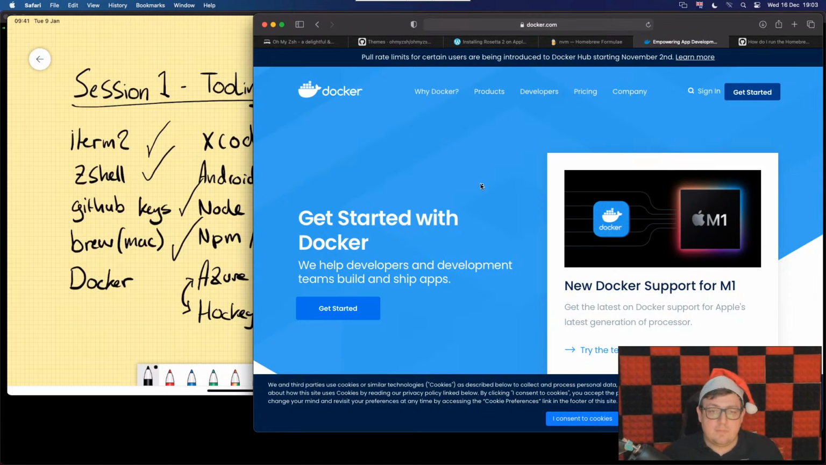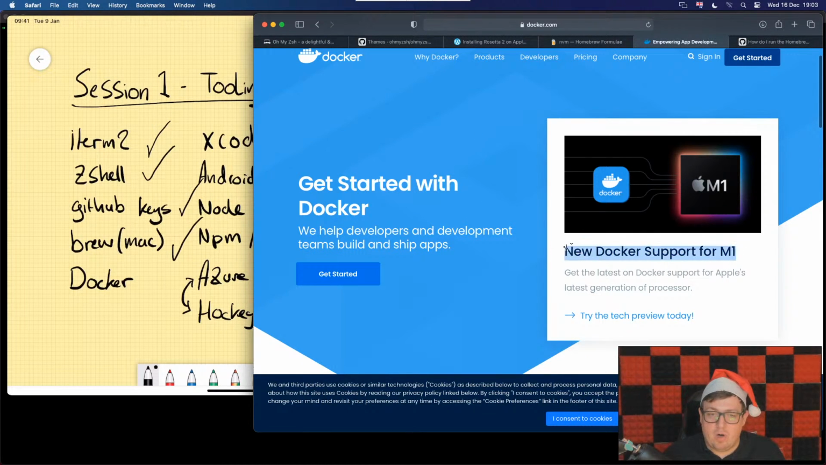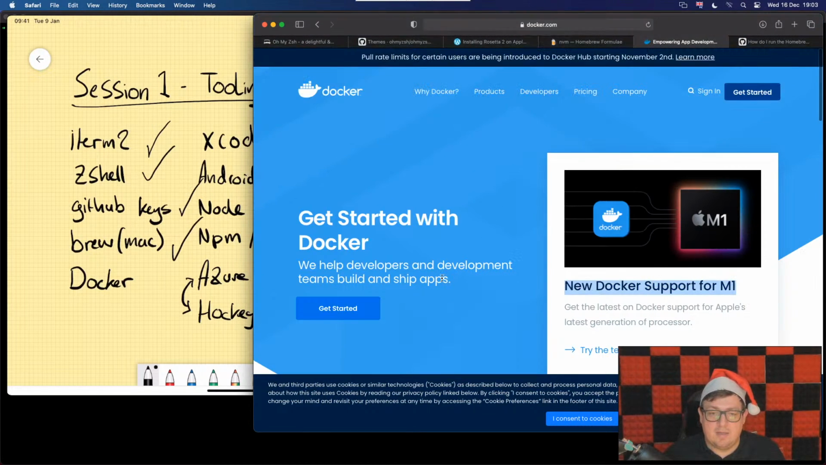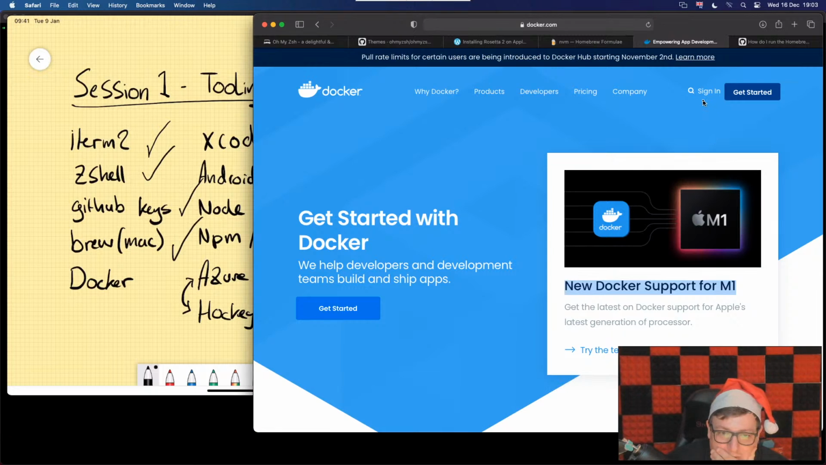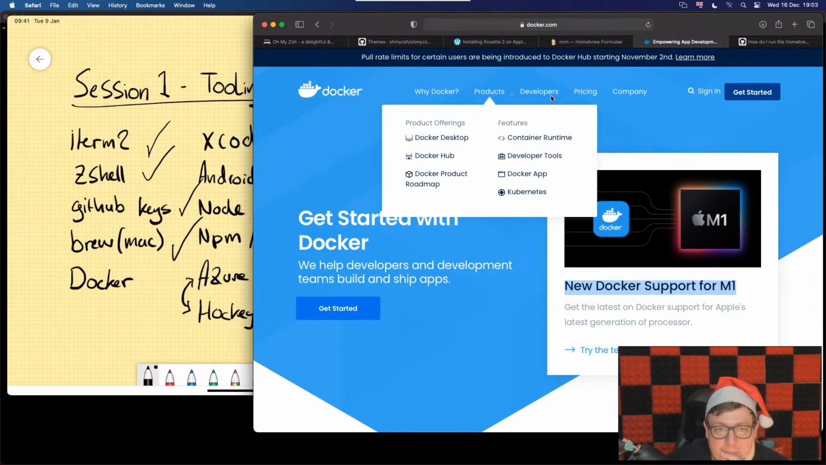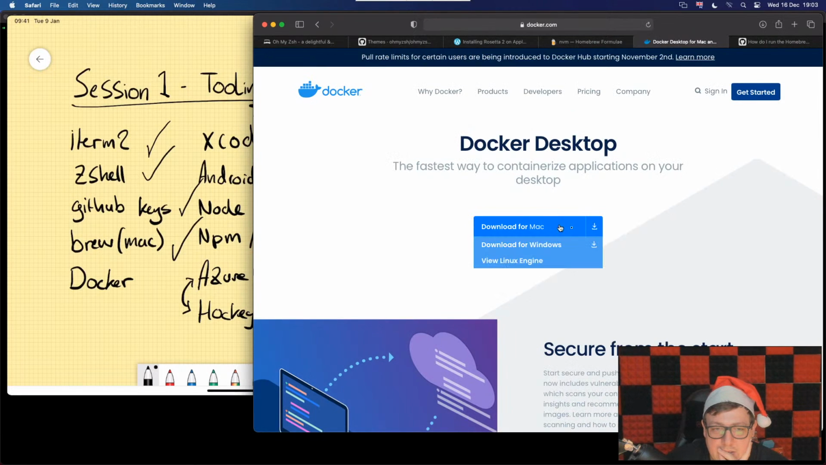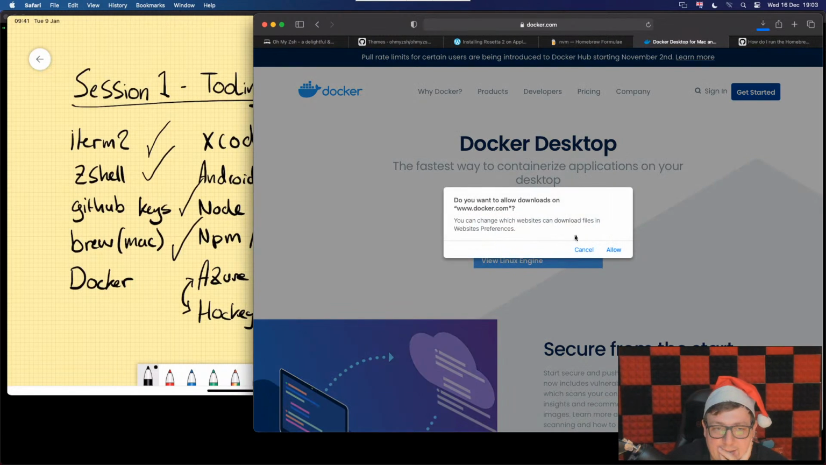Okay. Ooh, new Docker support for M1. Look at that. Get the latest on Docker support for Apple's latest generation of processor. Does that mean that we cannot install Docker on an M1 chip? Well, let's find out, shall we? Products, Docker desktop, download for Mac.